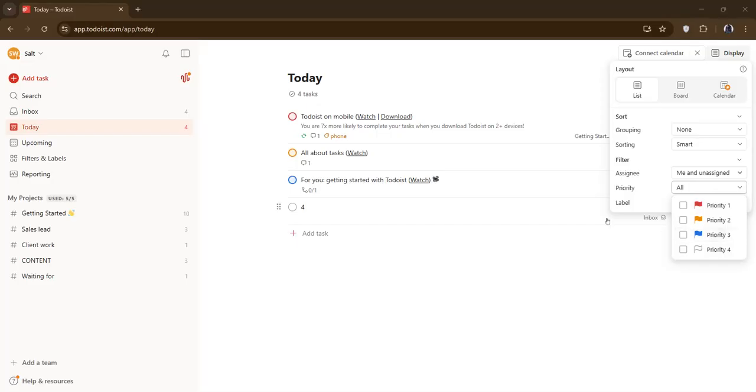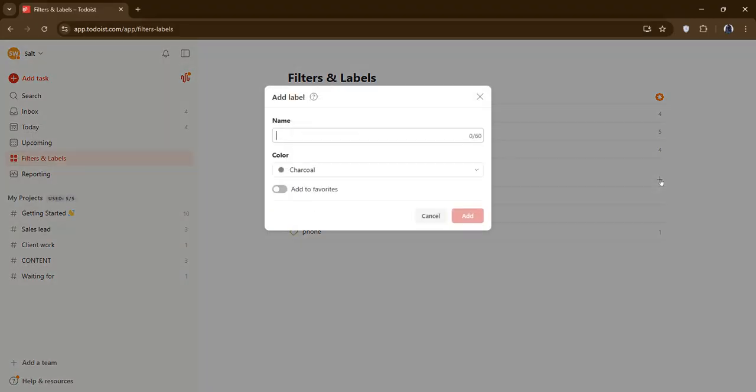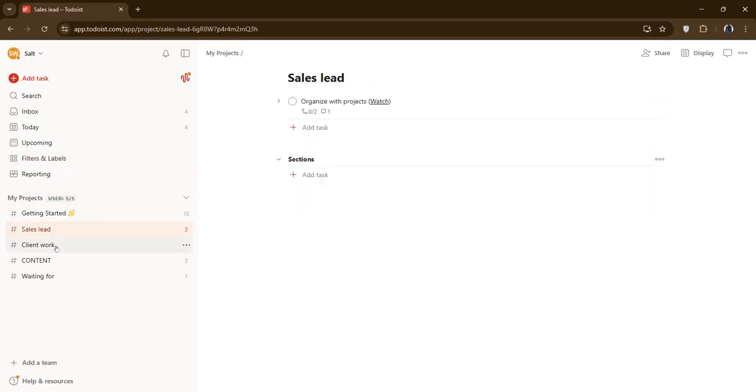Projects and labels are two different ways to organize tasks. Let me show you when to use each one in Todoist's free version. Projects hold tasks by category or goal. For example, a work project holds all your job tasks. A personal project holds home tasks. Free plan gives you 5 projects.